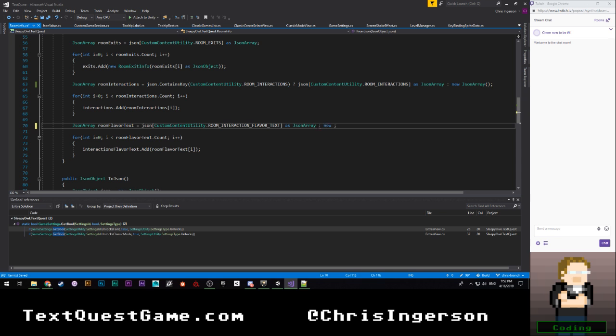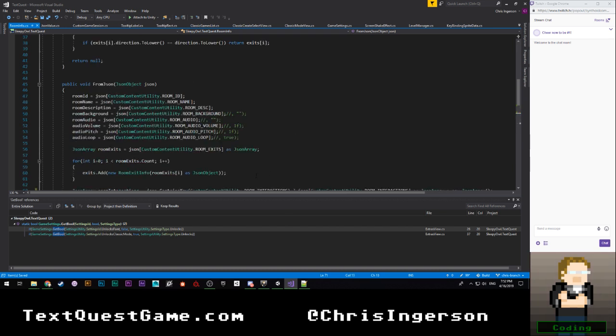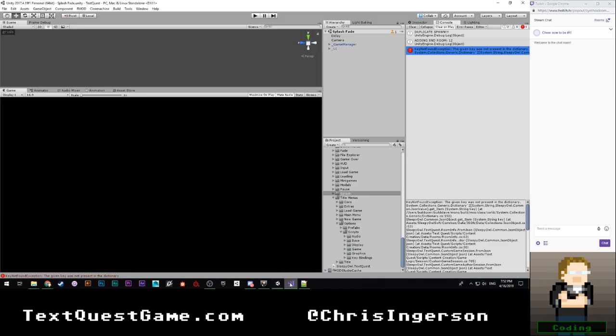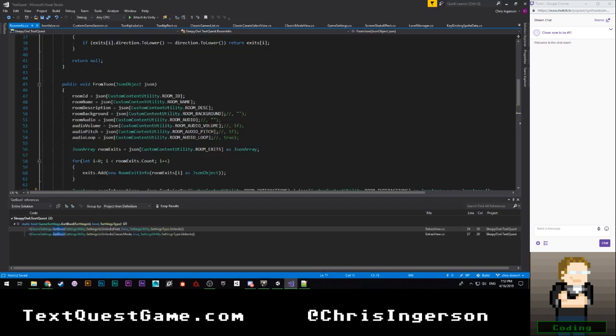New JSON array. JSON.contains key question mark. Paste that in. Okay, let's go ahead and let that go. Otherwise, it does look like everything is behaving as I would expect, which is good.